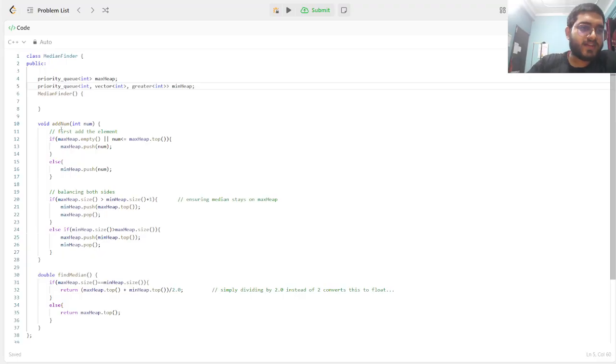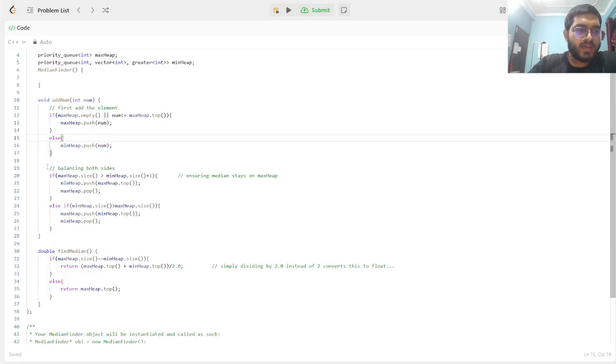So basically, suppose we had to add a new number. What would I say? Let's see if our max heap is empty, or the value we are adding is less than the max heap top, so put it into the max heap, else put it into the min heap. And after adding, we just need to balance the size of both. We want to ensure that the median goes into the max heap.